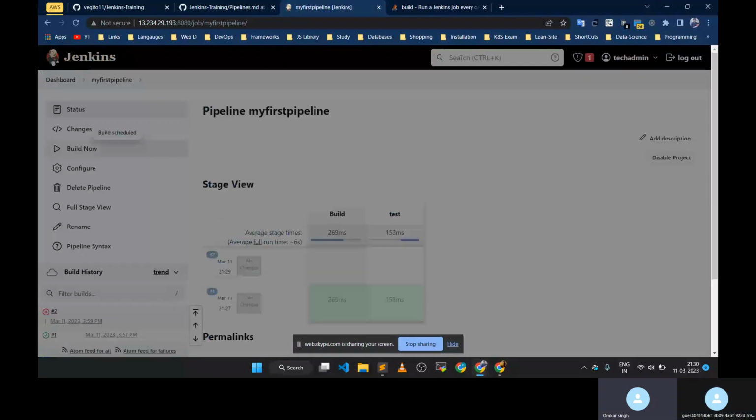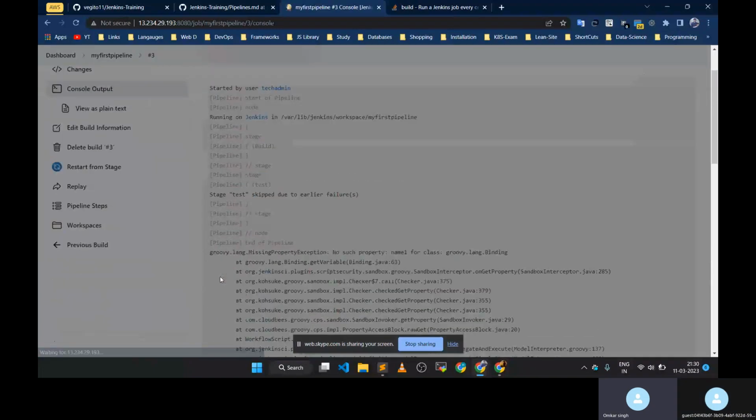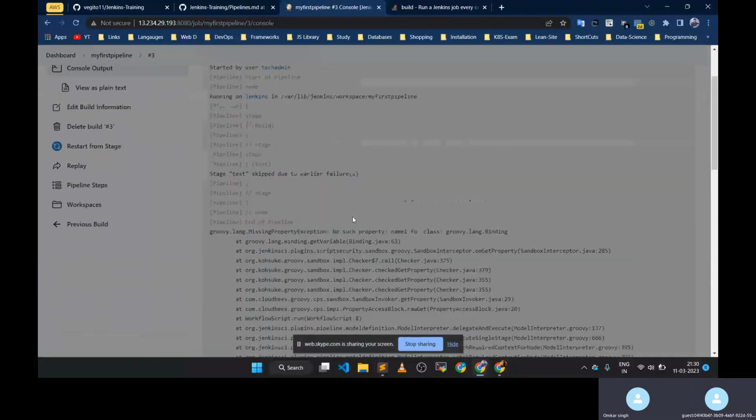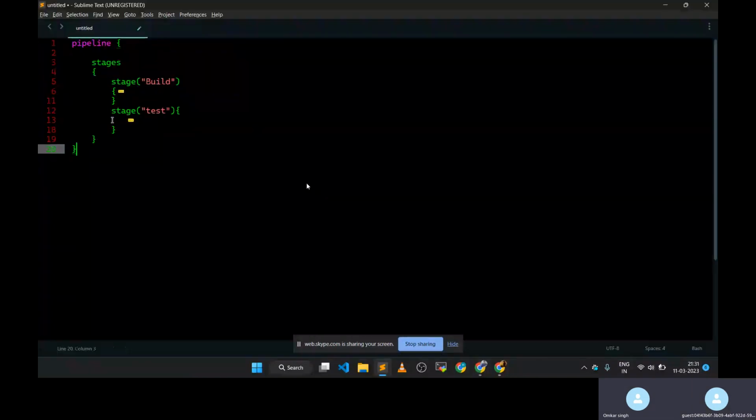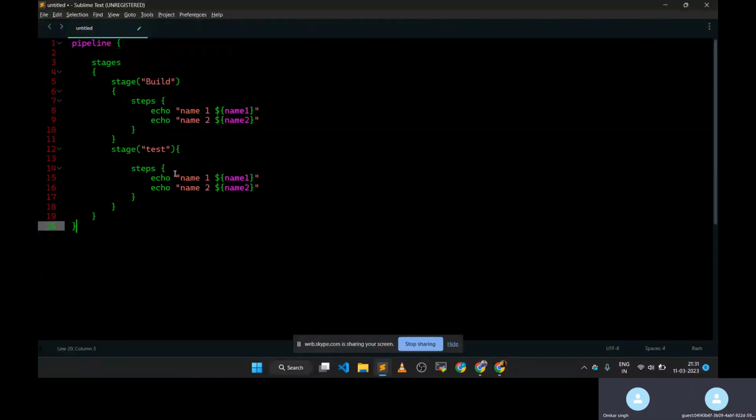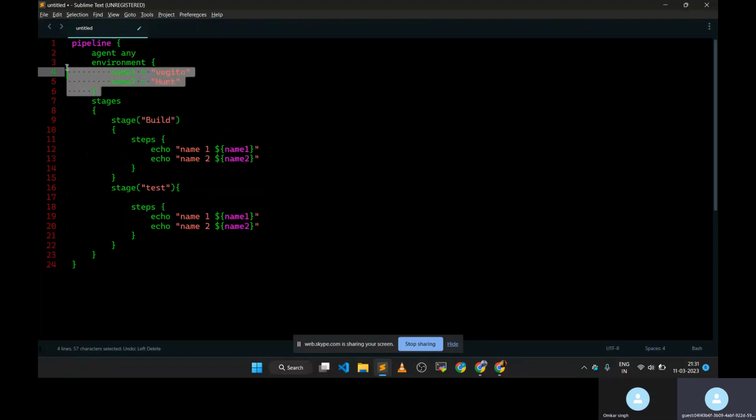Okay, build now. Still we are getting an error. Why? We are getting it because of no such property name. What I did was remove the environment block. Earlier we had the environment block here. This block is used to set environment variables for your pipelines. If I remove it, these variables are not defined. Because of that, this step failed, because it doesn't know what this name means.